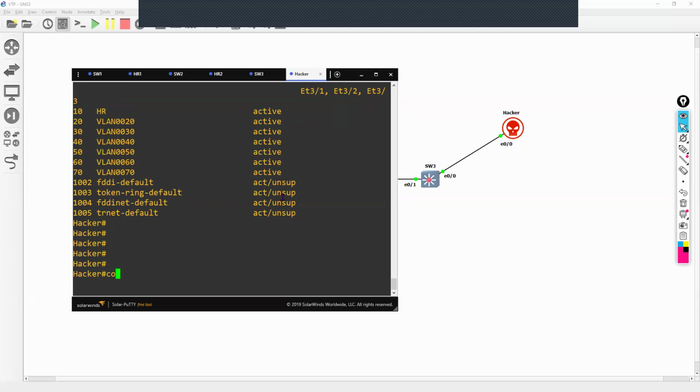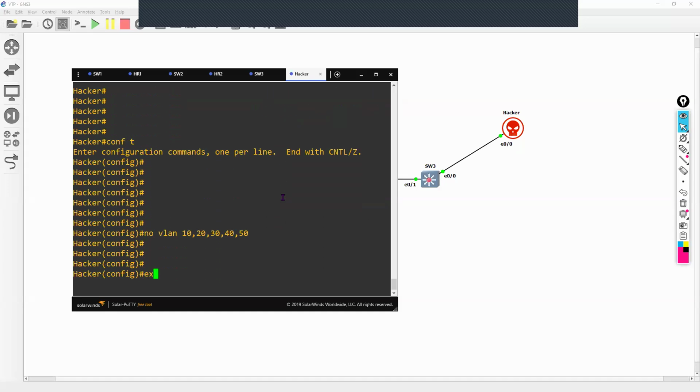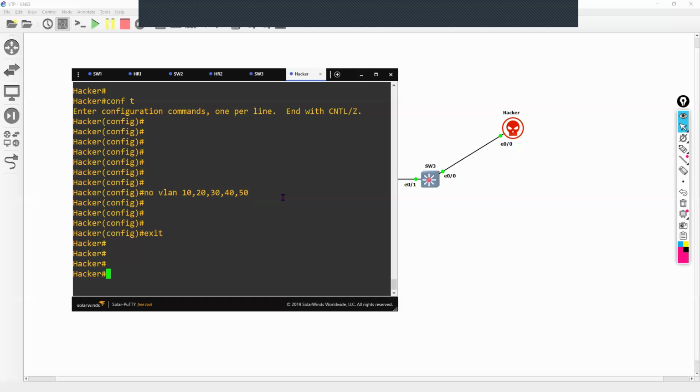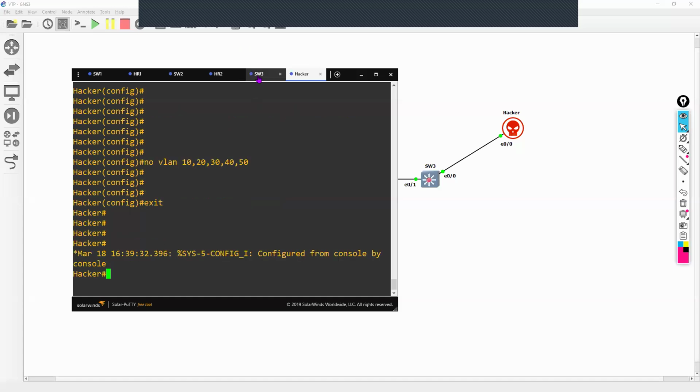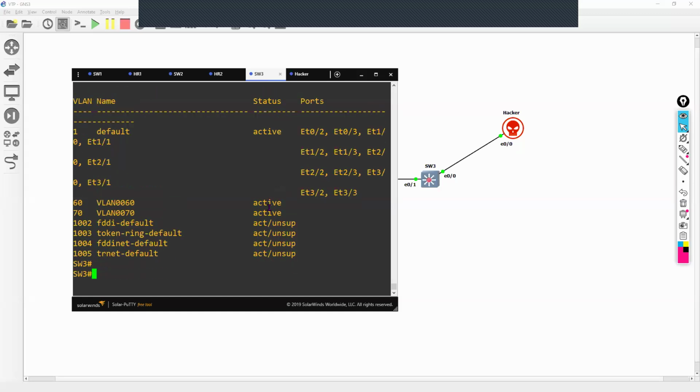Now let's suppose we come to the hacker switch. What is the hacker doing now? The hacker is writing no VLAN. I think we already created 10, 20, 30. Let it be 40, 50 there so we can understand. It means let's suppose this hacker writes this command. The packet will reach the server, switch 1, because the transparent mode switch will already relay it. On switch 1, in the VLAN brief, the VLAN database is updated and all the VLANs are now removed.